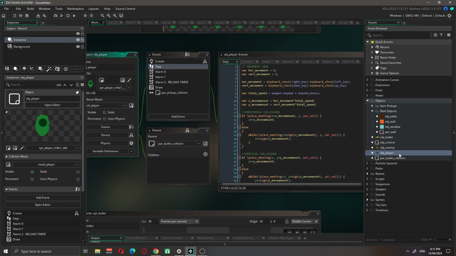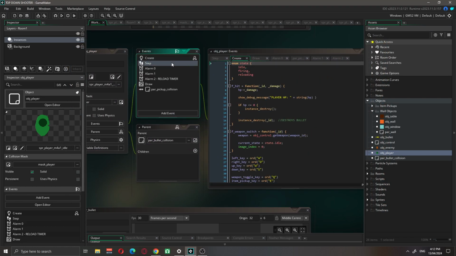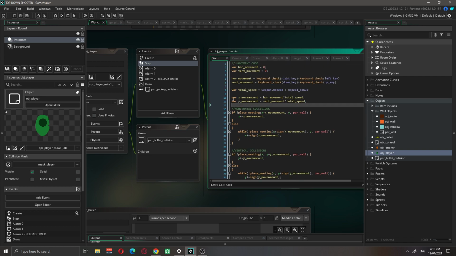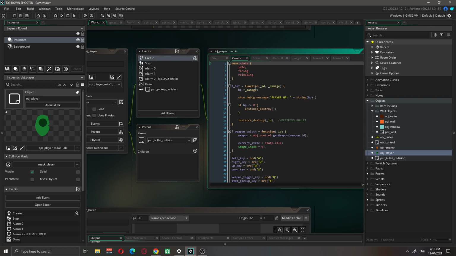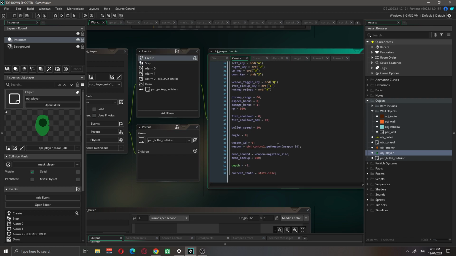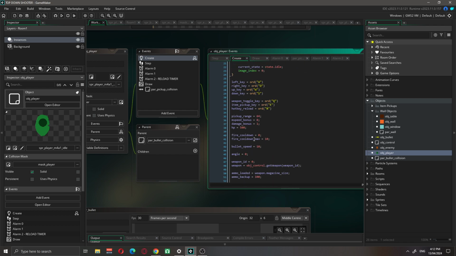So we already have a movement system. And pretty much, you can see here, this is how much we move in the X direction, how much we move in the Y direction. And it's just the key we're pressing times some speed amount. And the speed is the weapon speed plus some kind of bonus speed, which is from pickups or something like that. I don't know. We're just going to add sneaking speed. So all we're going to do is we're going to make a new variable.